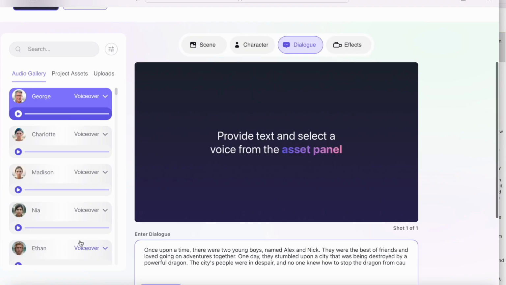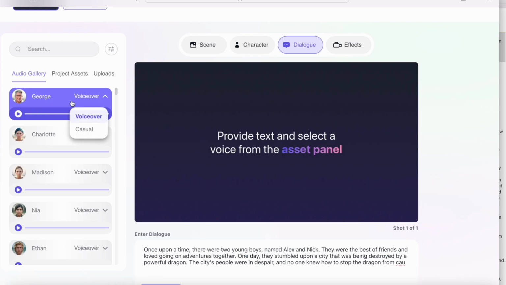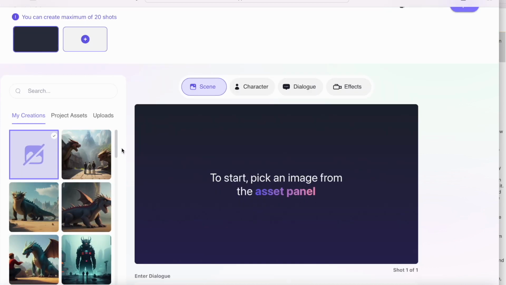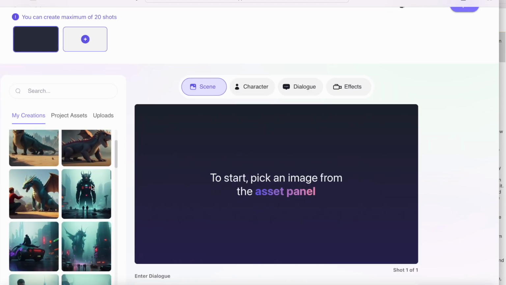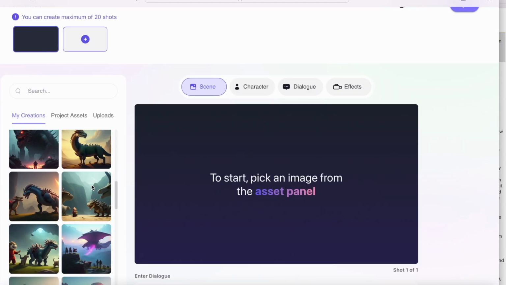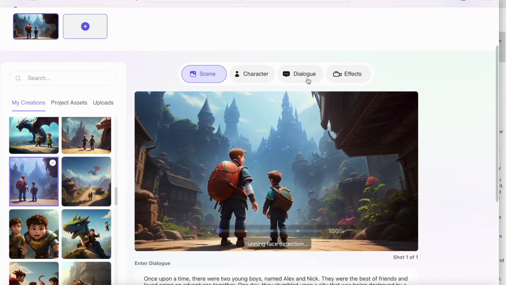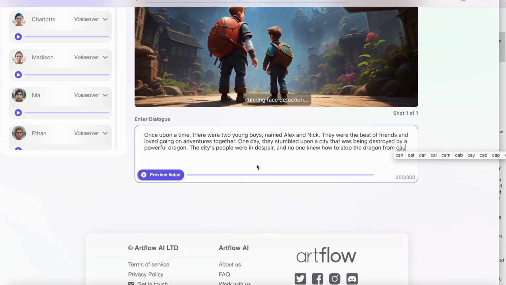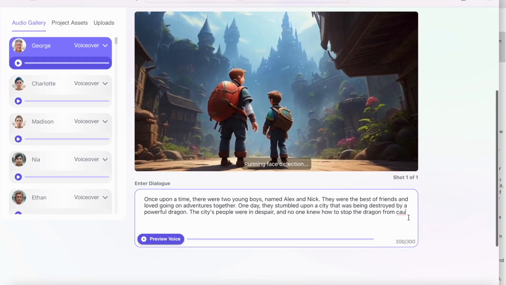Here on the left side, you can see there are various voiceover options. So I'll just select this one. We can hear the preview of the voice here and we can select the same. Now, from the various images that were created here, I'll pick one scene for the introduction scene. Once again, I can come here and add more dialogues by writing the dialogues here, or I can edit the script here.